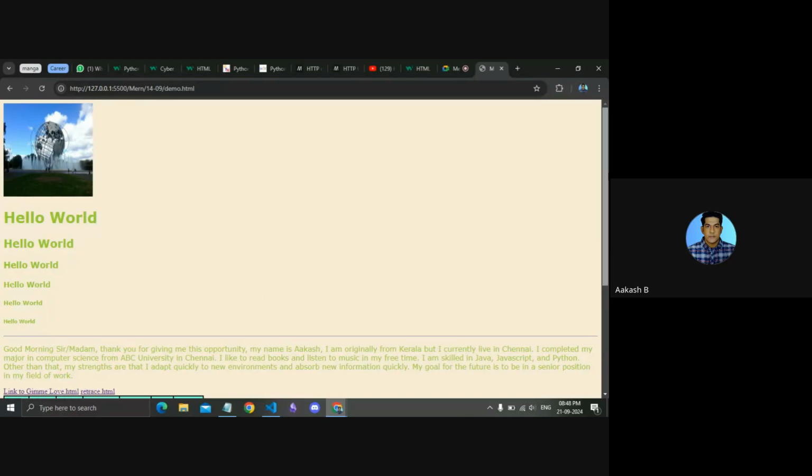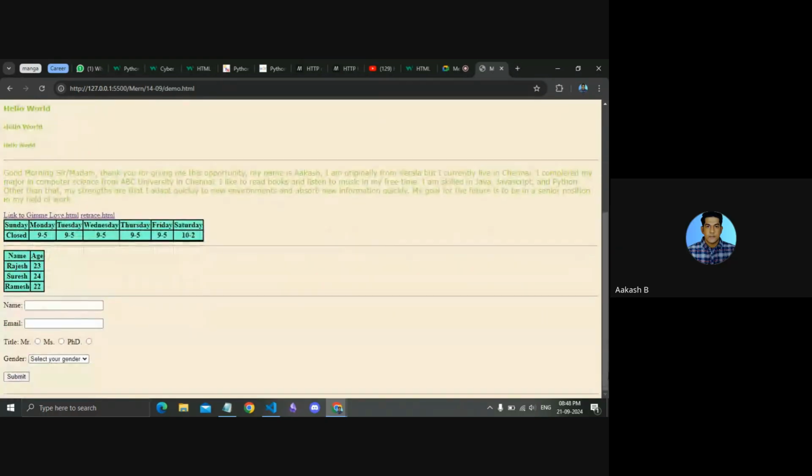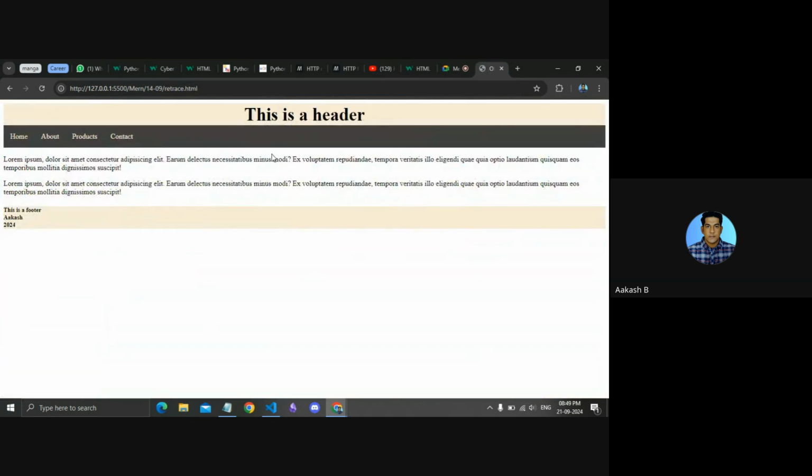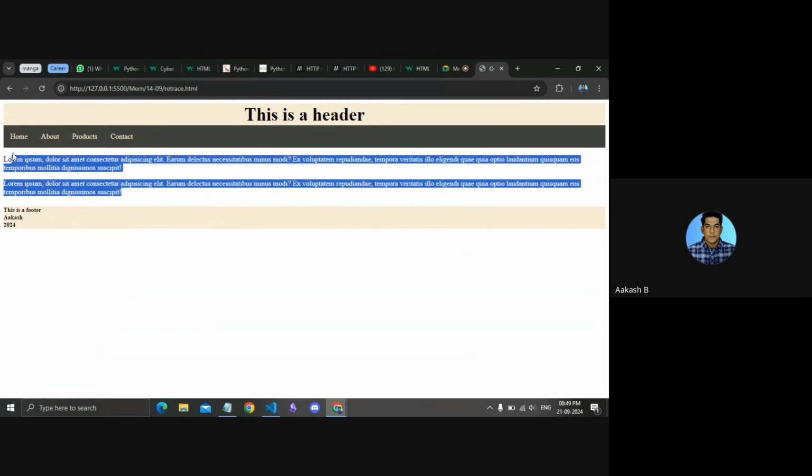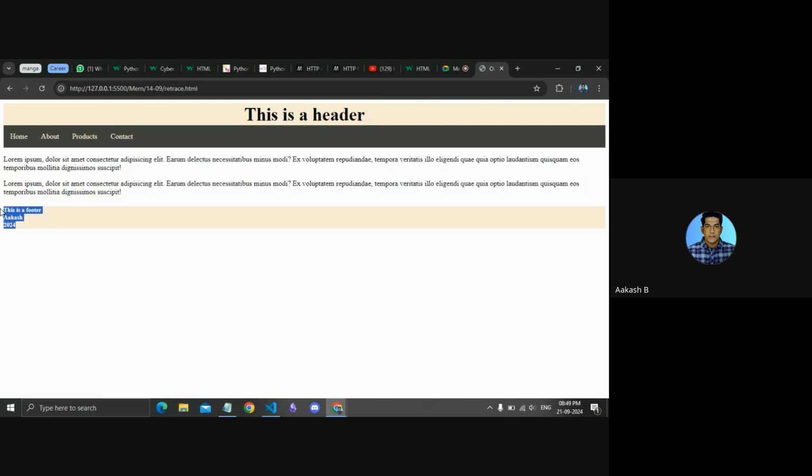Sure. Another one is where I also use tables. I gave some colors and borders. Then I have a form where you can input your name, email, and radio buttons, where you can choose a gender and submit. Afterwards, this is where I use the semantic tags, where this is the header part, and this is the nav. Now we can hover over it and it will change the color. And here's the main part of the code, and this is the footer.